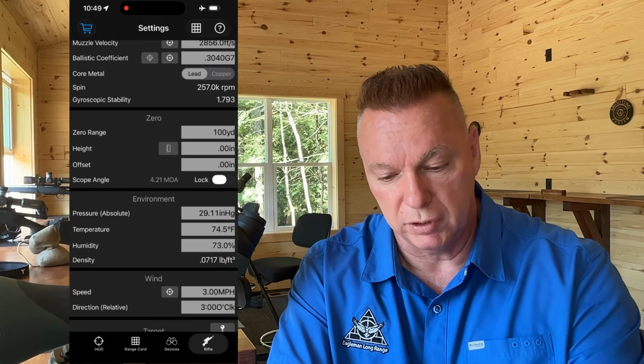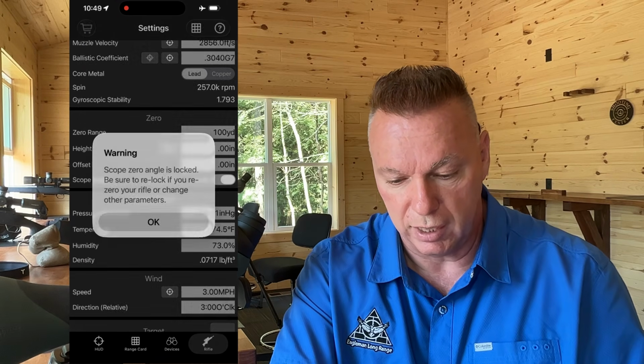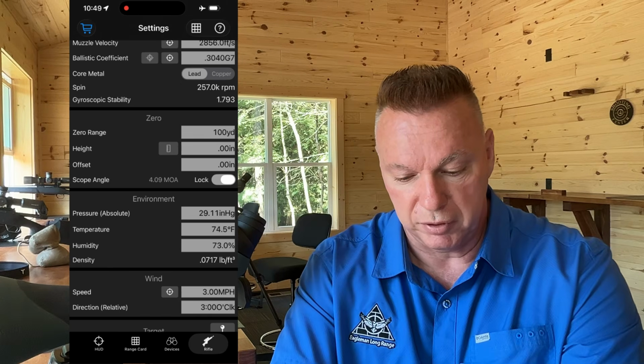Once you got a real velocity, lock scope angle lock. At this point, you are up and running. If you click on the HUD in the bottom left, you can see if we're shooting 1,002 yards, it's telling us we need to dial 26.5 minutes, okay?